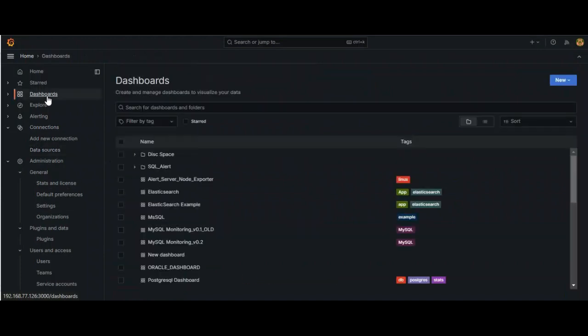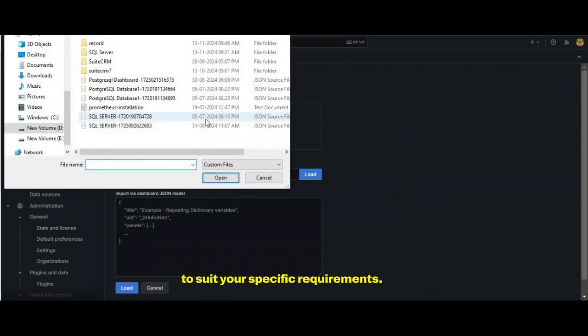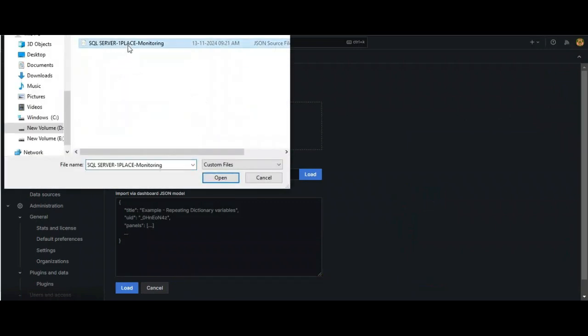In Grafana, navigate to Dashboard, select New, upload the JSON file and click Import. This will open the interactive dashboard, where you can customize and visualize data to suit your specific requirements.